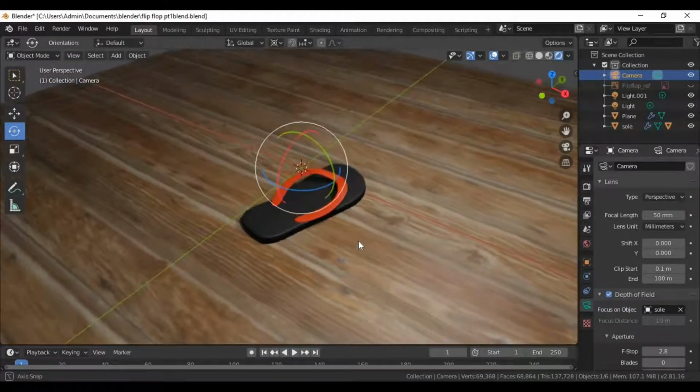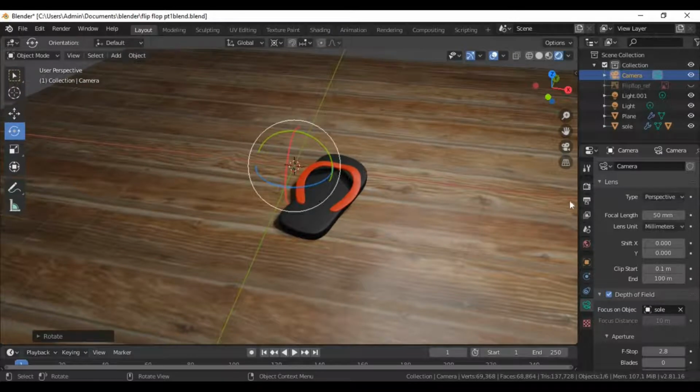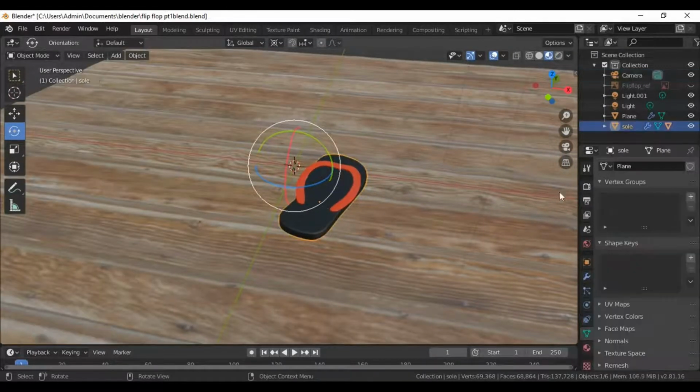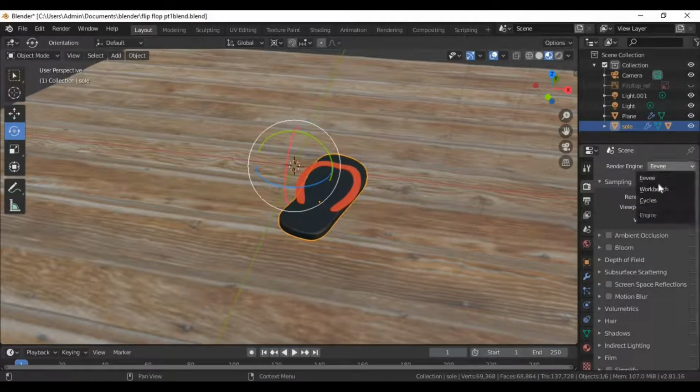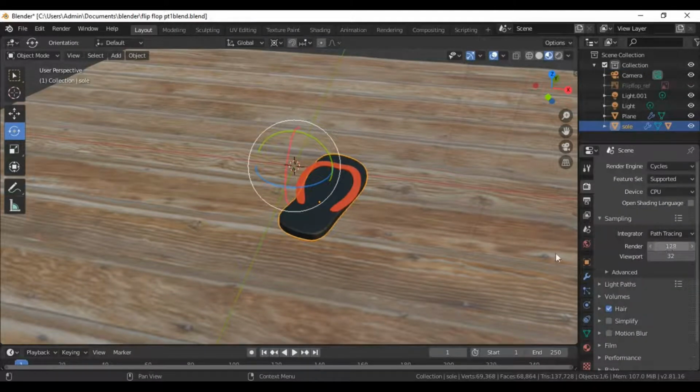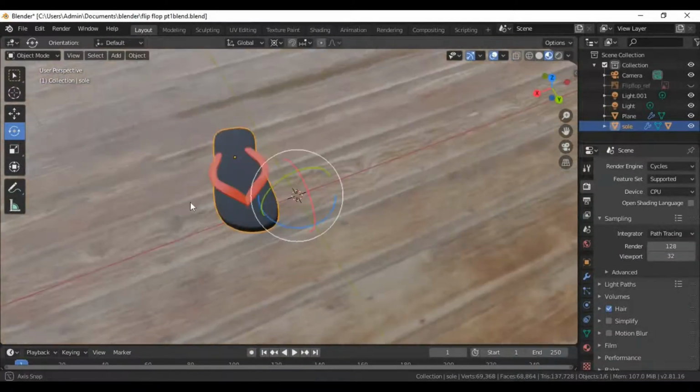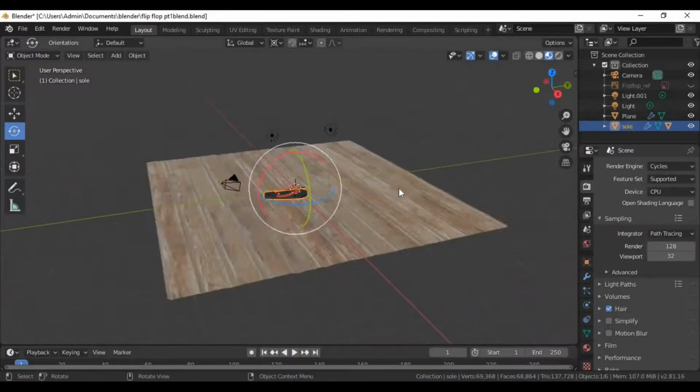And I've rendered it in Cycles, and I used the default settings for the rendering. And that is it for this tutorial.